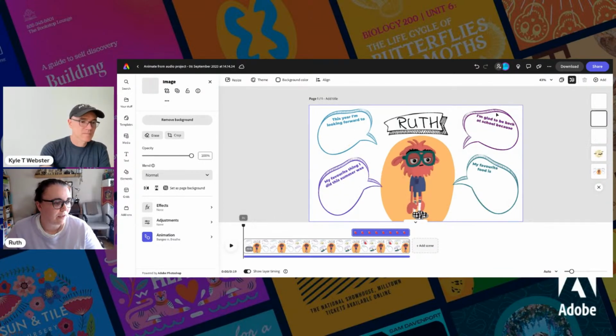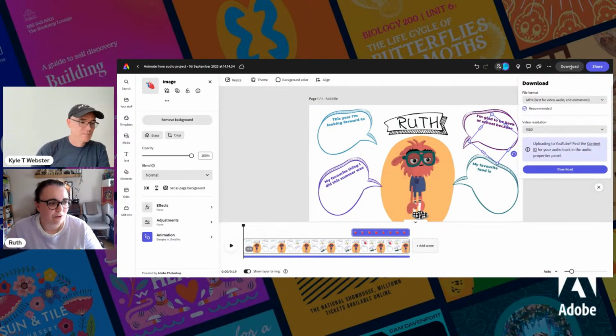Always check your work. And then what I'm going to do is click on download, and we're going to choose MP4. MP4 is the best because it compresses. It makes your file really small. And for video resolution, we could go 1080. That's just full HD. If your school computers have very small storage, which they might do, you might need to put that down to 720. But I'm happy with 1080. It's a very small file, and you can hit download.